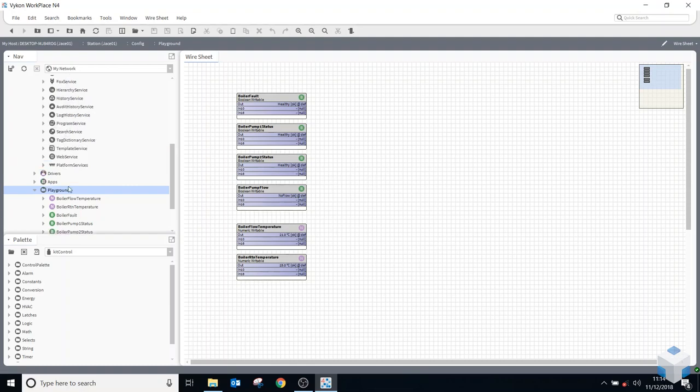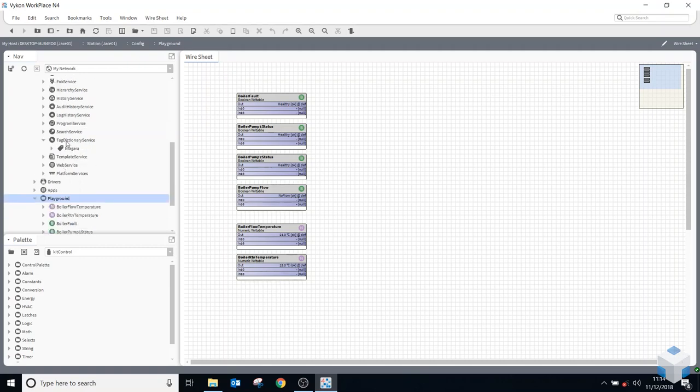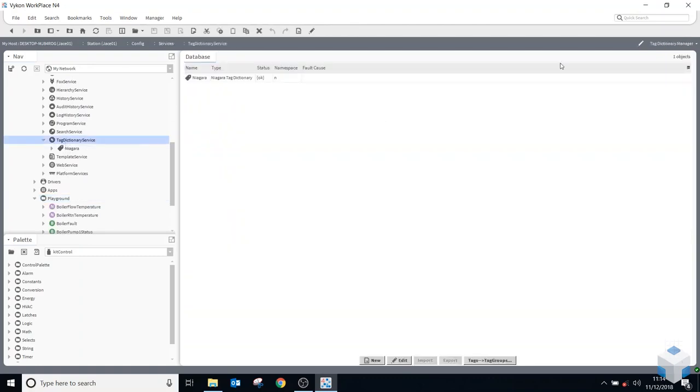So to start with, we're going to look underneath our config services, tag dictionary service. You can see there's one there called Niagara. If I double click on tag dictionary service to have a look at the tag dictionary manager, you can see it's got a namespace. A namespace is just a shortcut really to save us typing out Niagara every time. It's always lowercase. Well, it doesn't have to be lowercase, but we use lowercase.